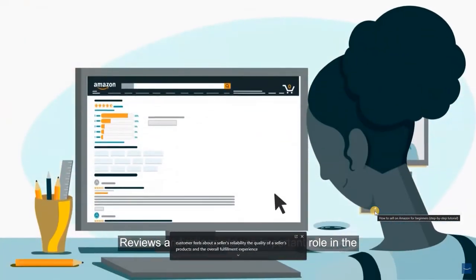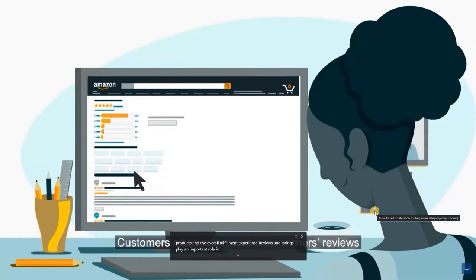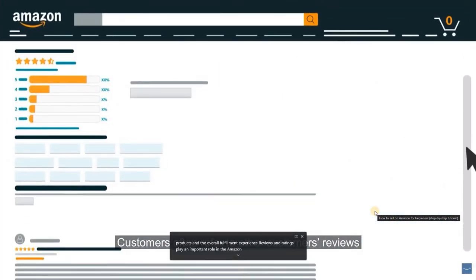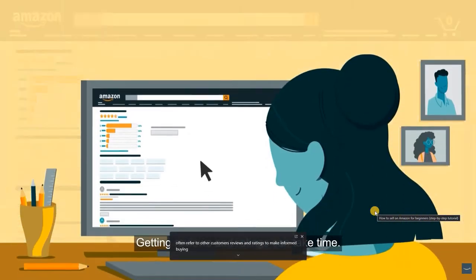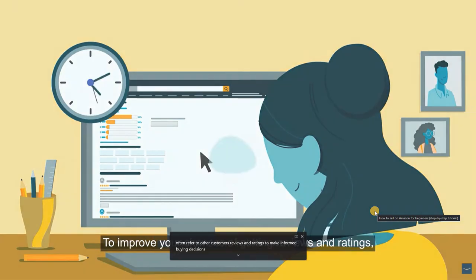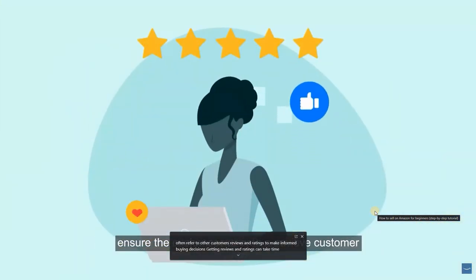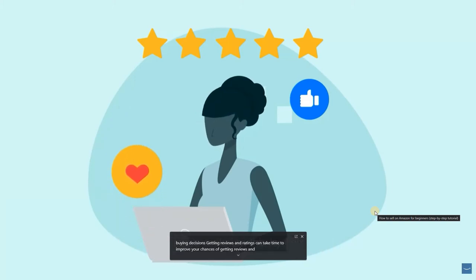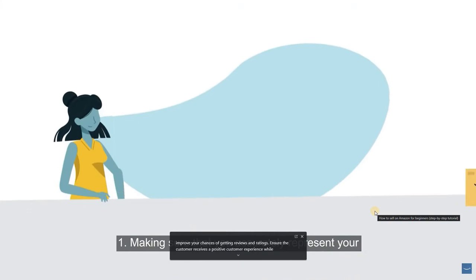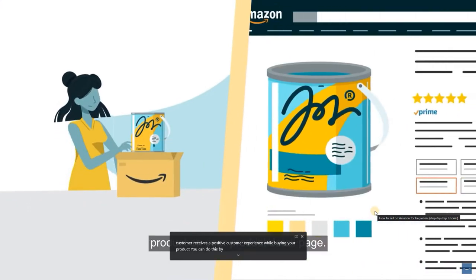Reviews and ratings play an important role in the Amazon shopping experience. Customers often refer to other customers' reviews and ratings to make informed buying decisions. Getting reviews and ratings can take time. To improve your chances of getting reviews and ratings, ensure the customer receives a positive customer experience while buying your product. You can do this by, 1. Making sure that you accurately represent your product on your product detail page.